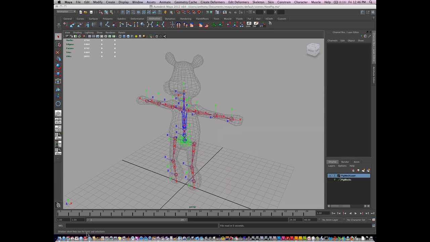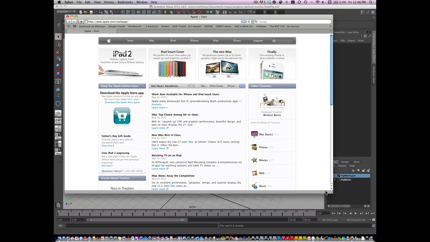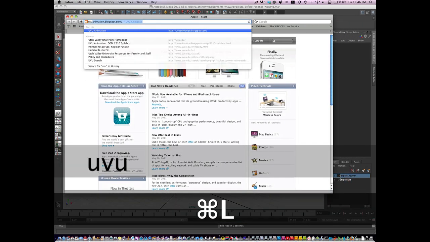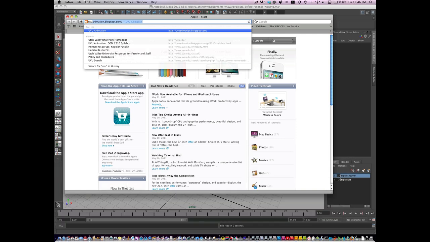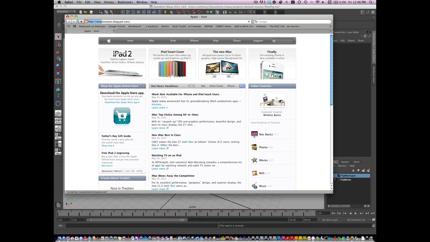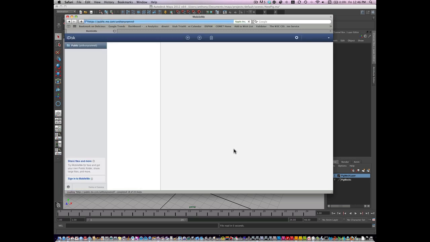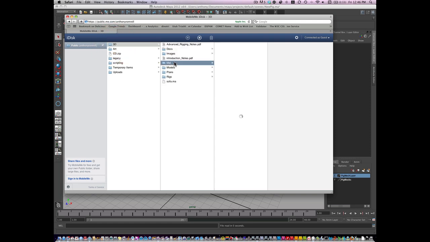So what you're going to do is we're going to go to the internet, and we're going to go to a website. It's uvuanimation.blogspot.com. And it's going to take just a second to load up. And here you're going to see a link. You're going to see the CGfor.me tutorials. You're also going to see one called File Server. I'm going to click on File Server. And this is going to go to a website called public.me.com/AnthonyRomerell. In here is a 3D folder and a mel folder.